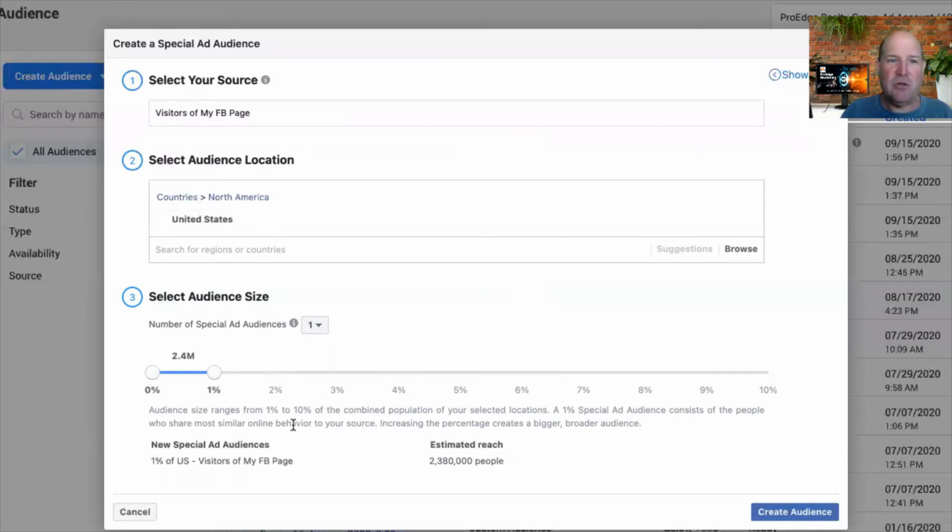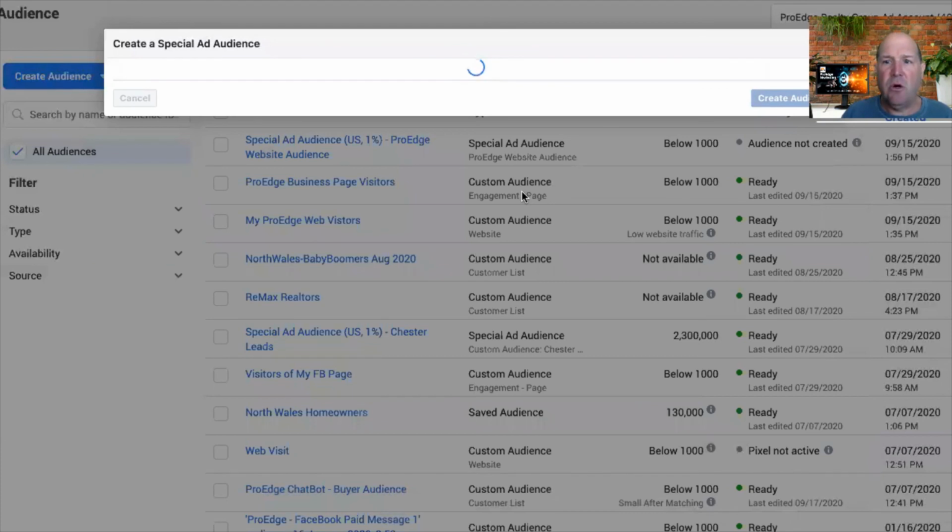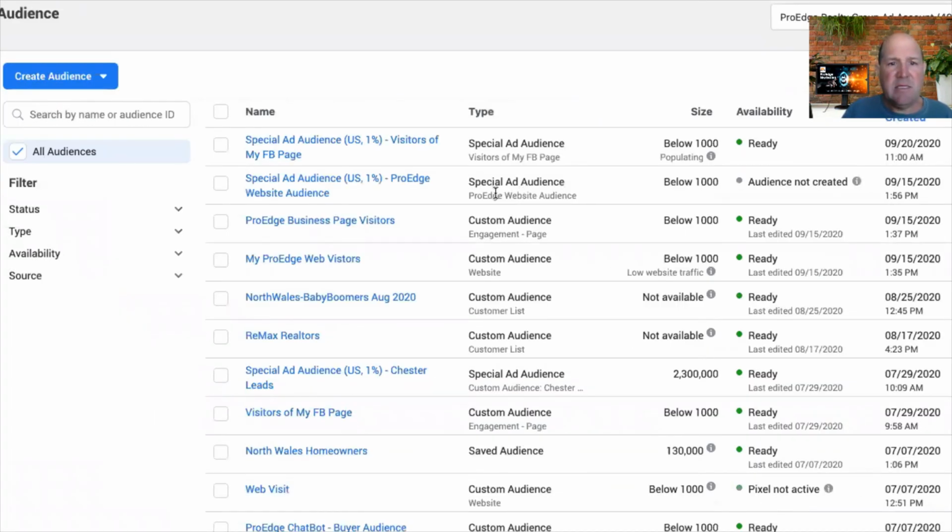Another example is you could have a list of for sale by owners or expired listing clients, and you load that in as a custom audience. And then you're going to find people similar to that that are likely to sell on their own. That would be a prime example of a special ad audience. So all I need to do now is hit create audience, and it is now created.